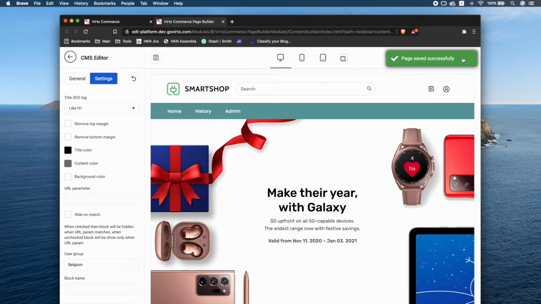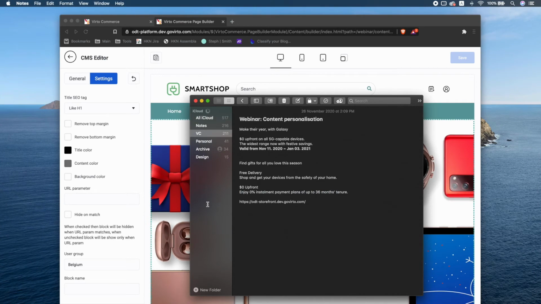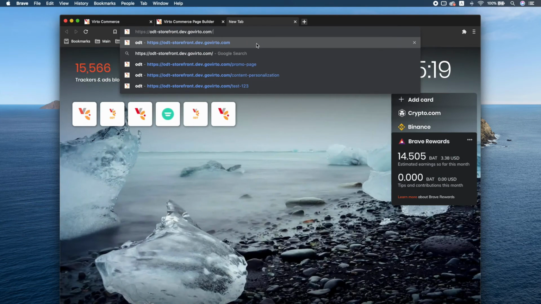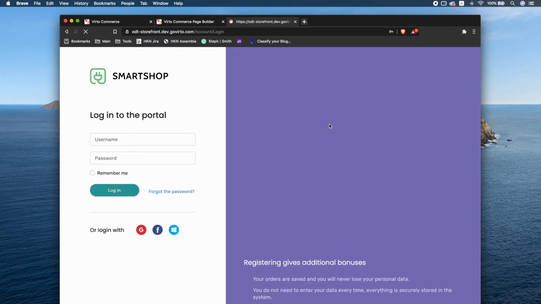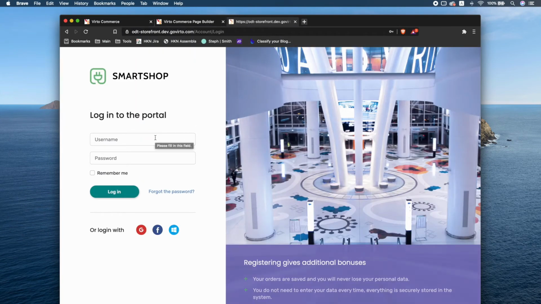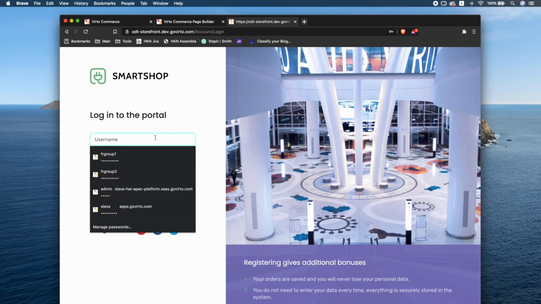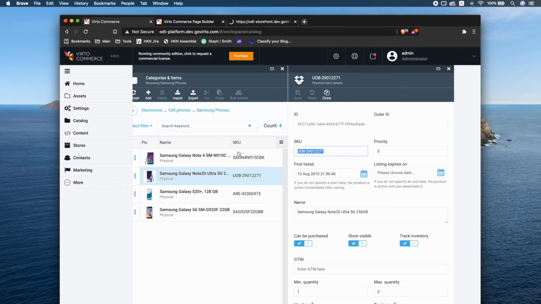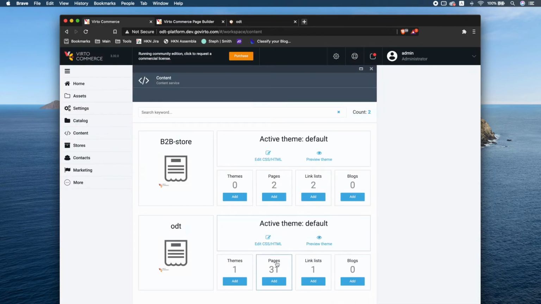All right, let us save this and move on to the storefront to see the change. So what I need is basically the URL, and I have it stored here. And I want to make sure that I sign in with particular users. So I already pre-prepared different users. So this guy is actually from France. So I log in, go to my page.